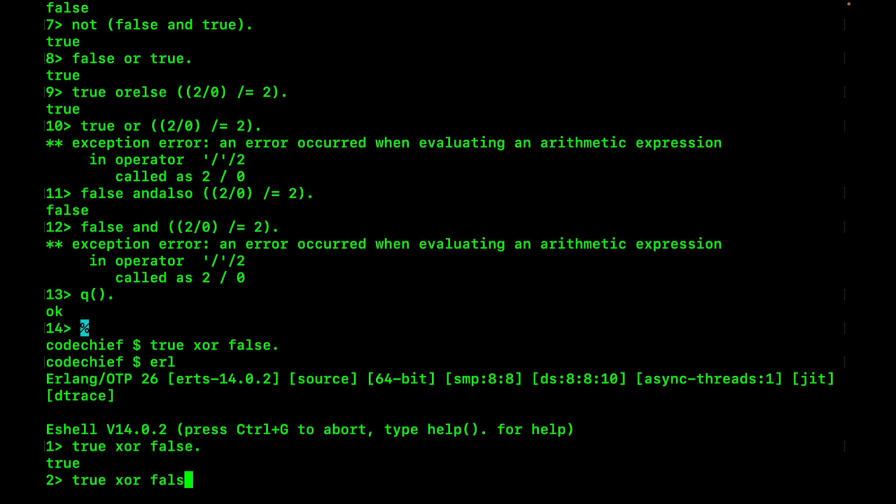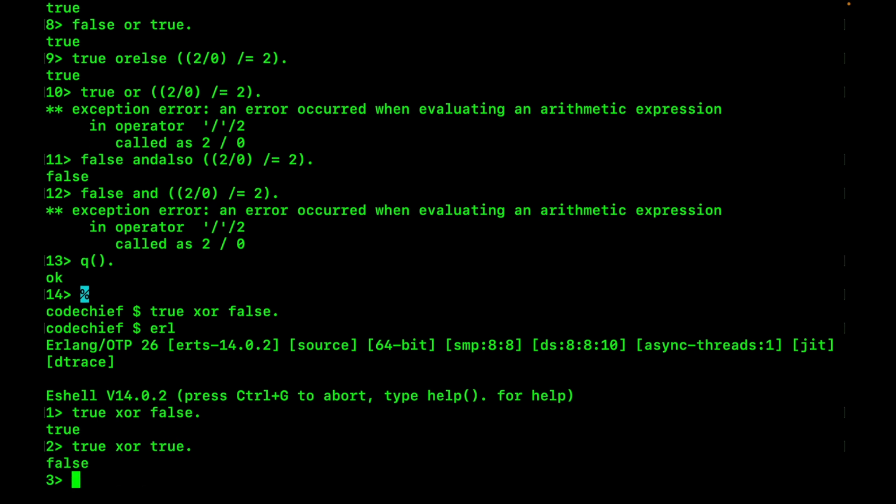True XOR false, and let's change it to show you the example. And there is no lazy version of this function, because we always have to look at both values to check if they are the same or different. And now I think that's all of the logical functions which are available in Erlang.